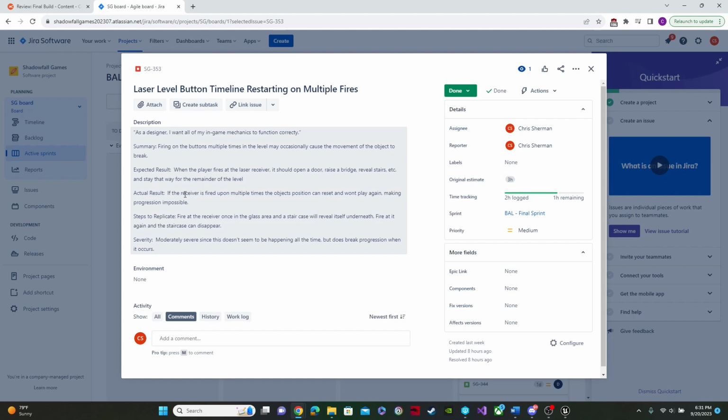The actual result is that if the receiver is fired upon multiple times, the object's position can reset and won't play again, making progression impossible. Steps to replicate: fire at the receiver once in the glass area of the staircase, and a staircase will reveal itself underneath. Fire at it again, and the staircase can disappear. I found, as I was testing it, that it would happen if the receiver was fired upon twice before a timeline was completed.